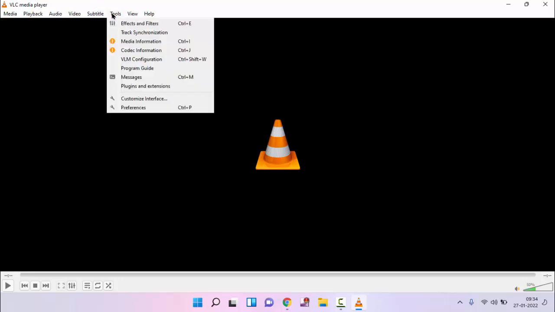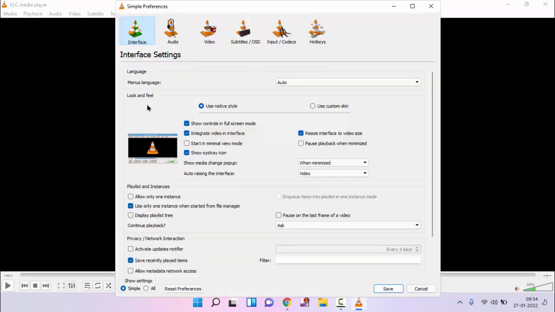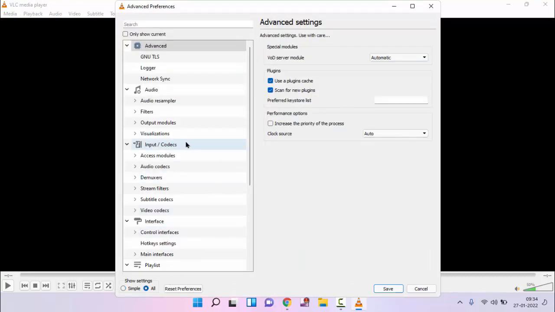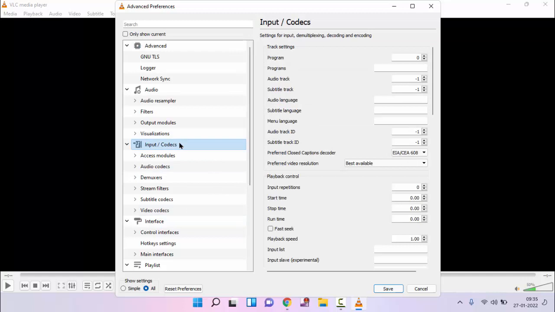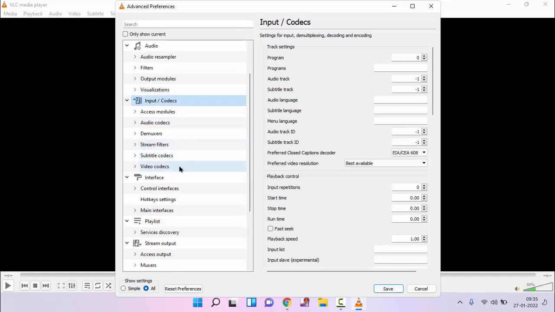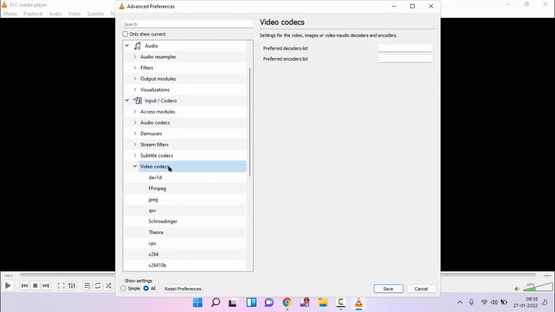And the third option is, again you have to click on the Tools option, go to Preferences, click on All. You have to find Input and Codecs. Just click on this. Guys, below this you will find Video codecs. You have to double click on this.